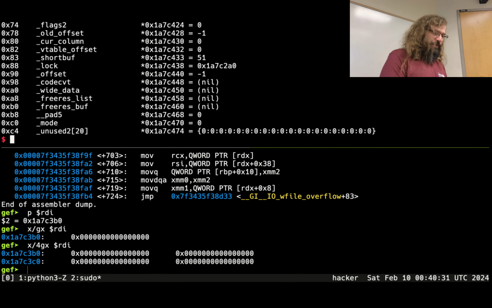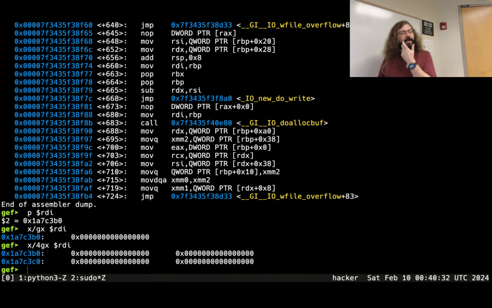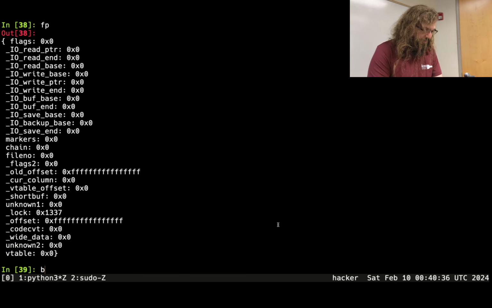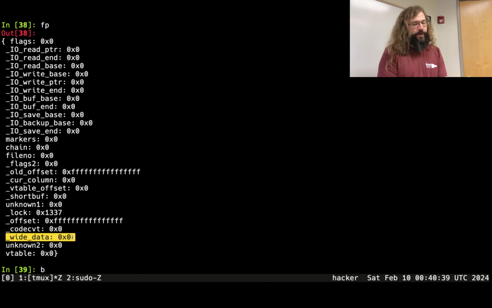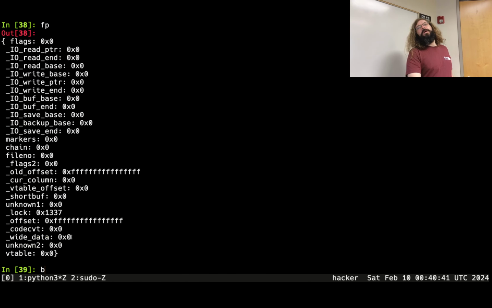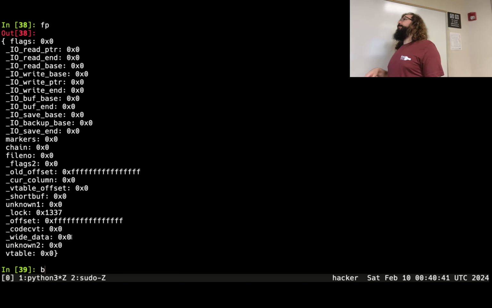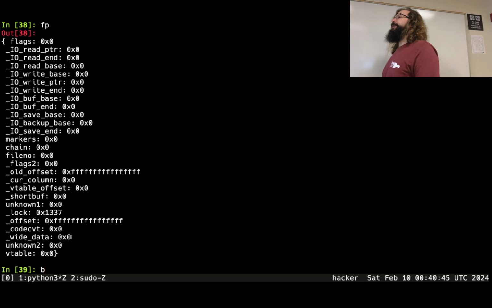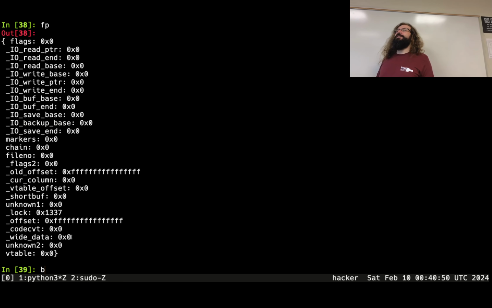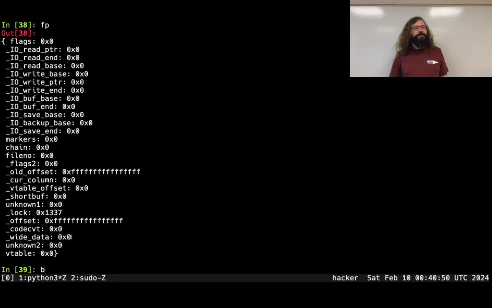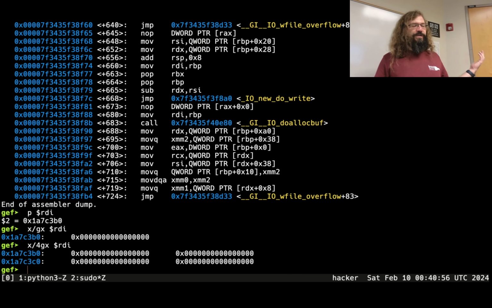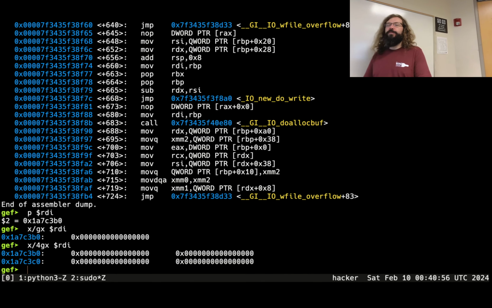Right, that is ultimately why I care: this wide data pointer points to a struct that contains another vtable pointer, and that second vtable pointer is not verified by libc. But I want to go back and contextualize, well, why the heck am I segfaulting here? This is what I'm trying to reason about.